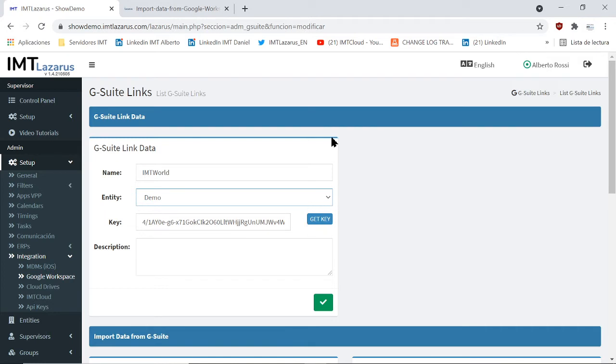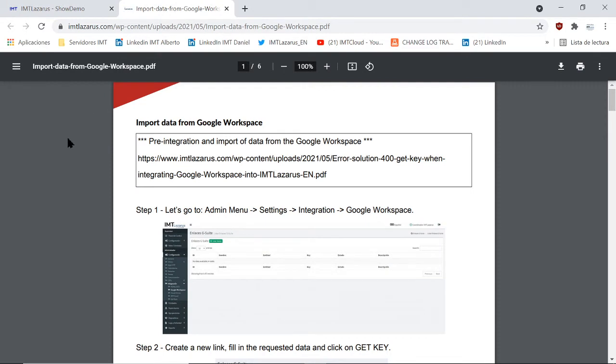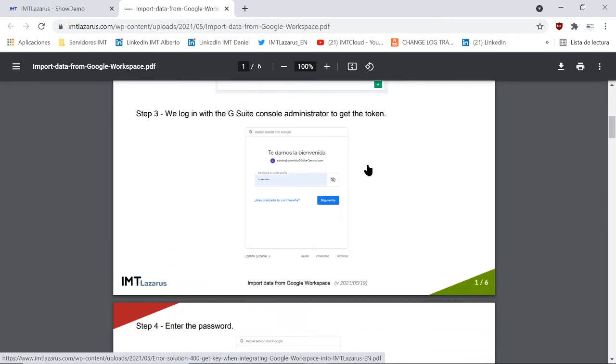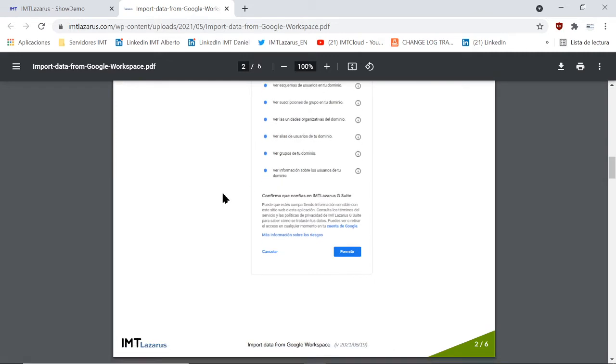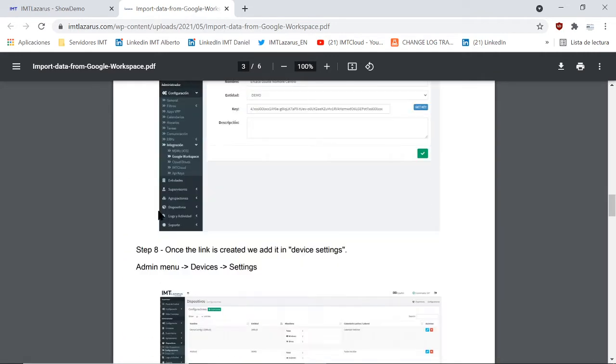How to get it? If you go to our imtlazarus.com website, in the English section, in the content subsection, you're going to have a set of different documentation available, in which the one regarding importing data from Google Workspace is going to explain to you really fast and in a simple and very intuitive way how to proceed.